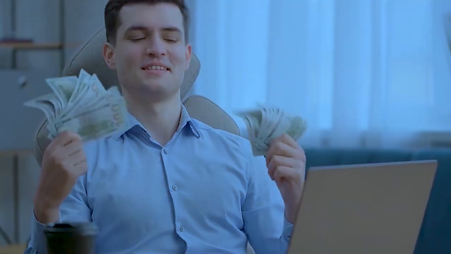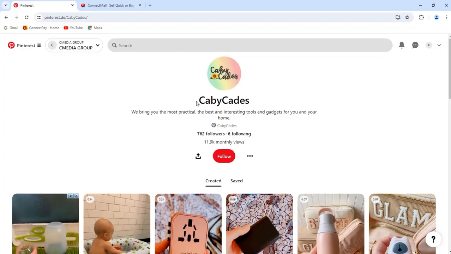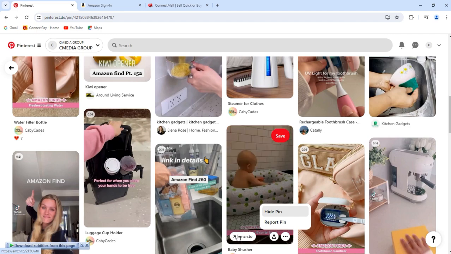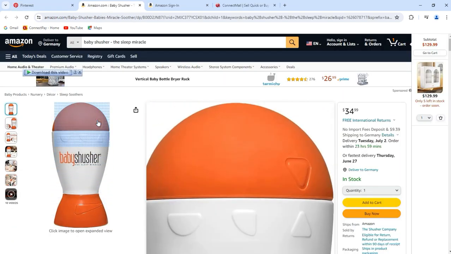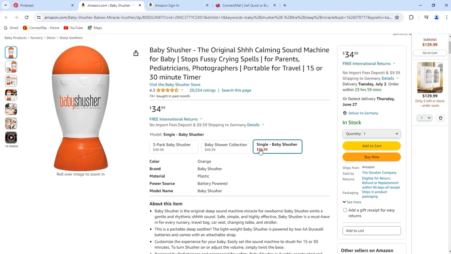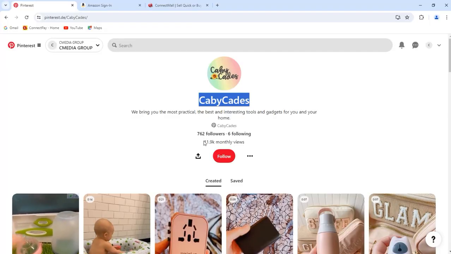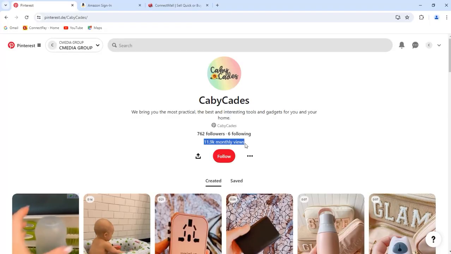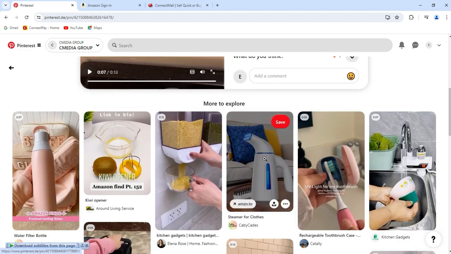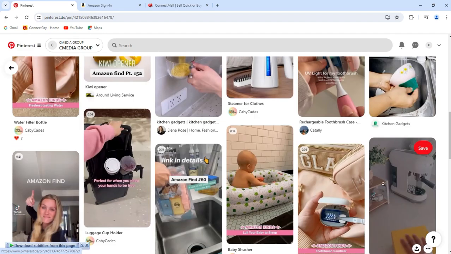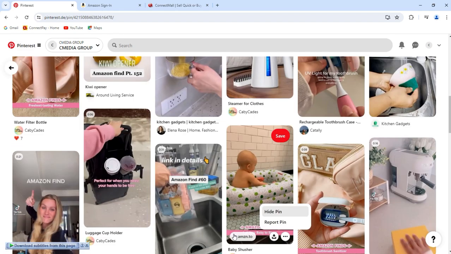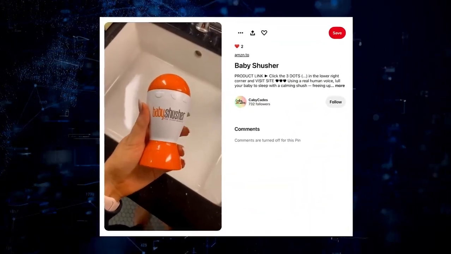A perfect example of a Pinterest affiliate marketer who makes money using this method is Kate. Kate uses video pins to sell products on Amazon. When someone clicks the Amazon link in the pin and buys something, Kate earns a commission. Kate's profile sees over 16.5 thousand monthly views and is literally nothing more than a compilation of super short videos with Amazon links attached to it. The point is, everyone can do this. Even you. Here's an example of a product they are selling.